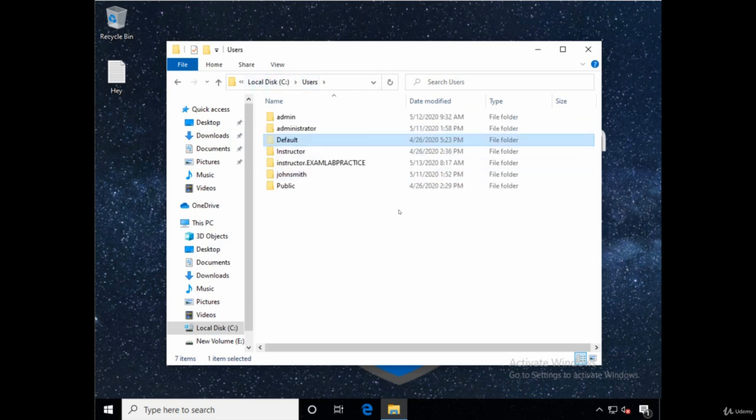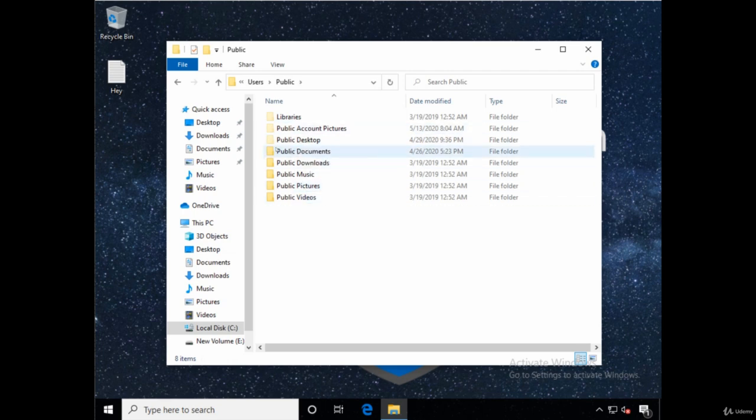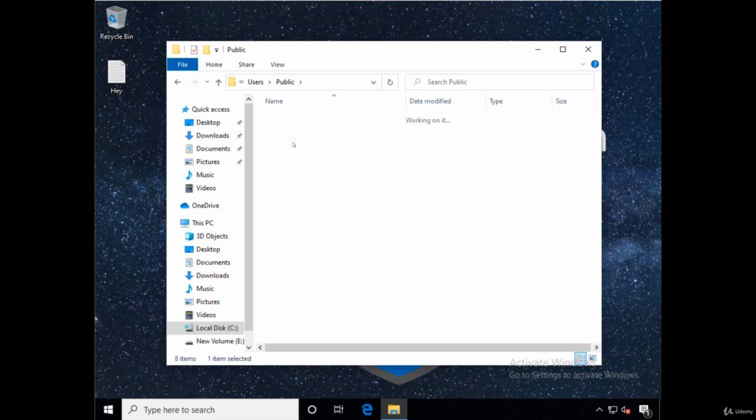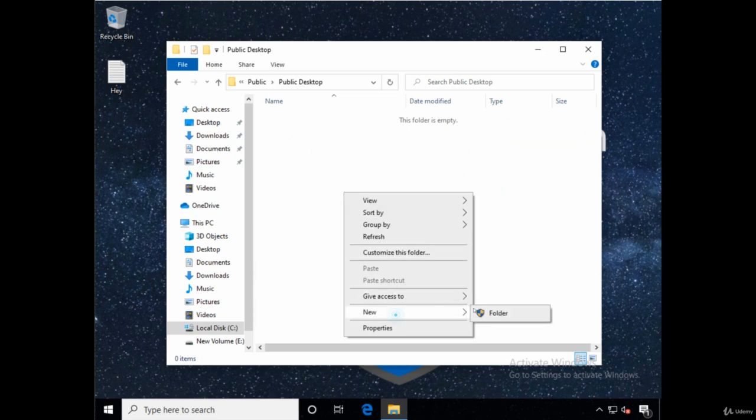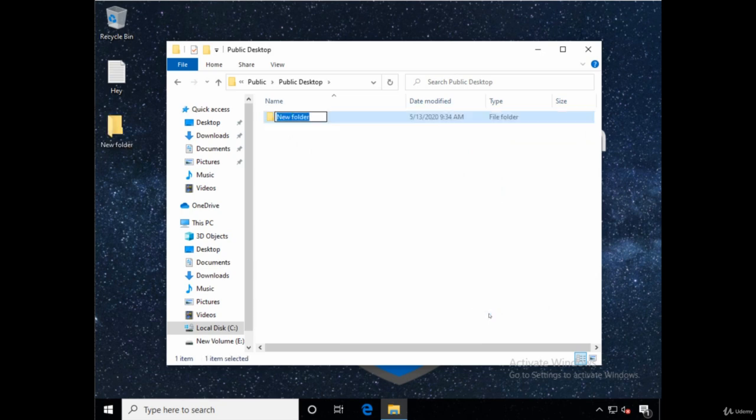Now what if I wanted to do something that affected all users that use this machine? I have a folder here called public. I'm going to go into that folder, and anything I do to public is going to affect all users. For example, if I go into public desktop right now and I create a folder called company handbook, maybe it's got the company handbook in it, notice that folder shows up on my desktop. So everybody's going to be affected by that.